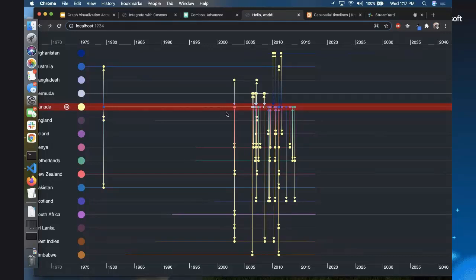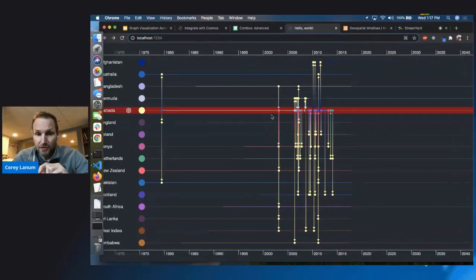So we've talked a little bit about the time dimension and how that can be useful. I also want to take a step back and look at the space dimension. So here I'm going to move away from cricket and just show you another example here.